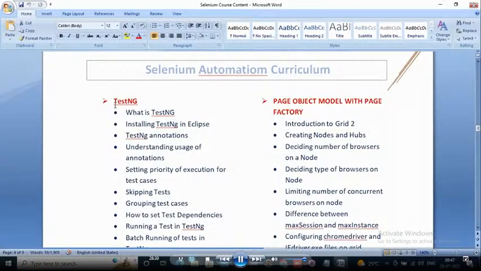Here we'll see how to create TestNG classes, what annotations take place, and the executions. If we have many test cases and don't want to execute a particular test case, how do we skip it? How do we set up priorities when we are executing multiple test cases? How to run your test cases in parallel? How to set the test dependencies? How to group the test cases?